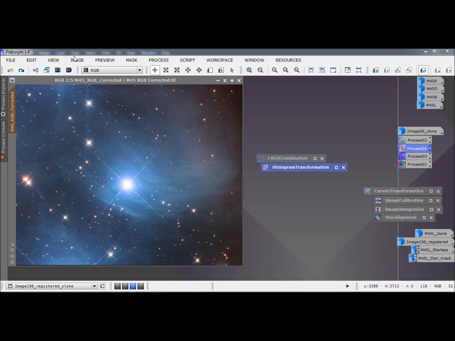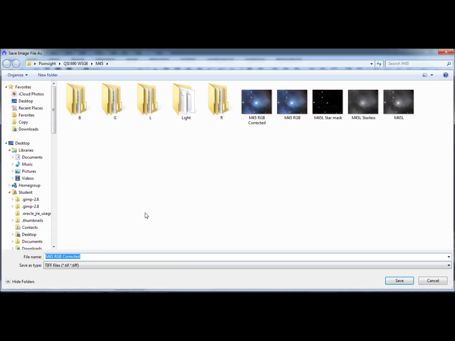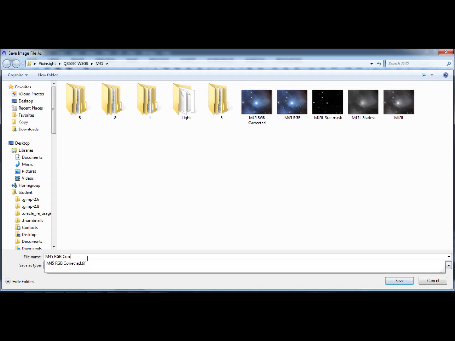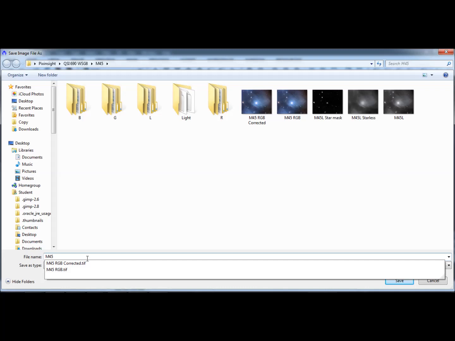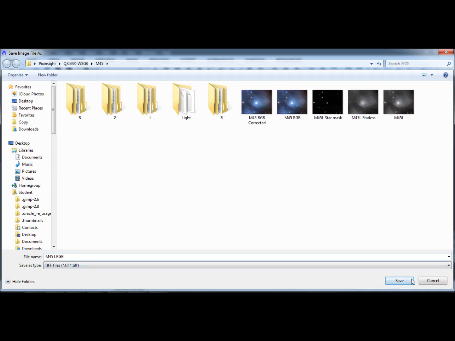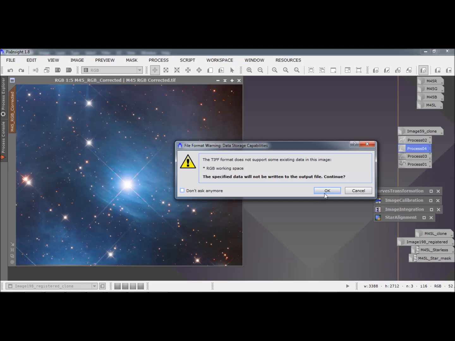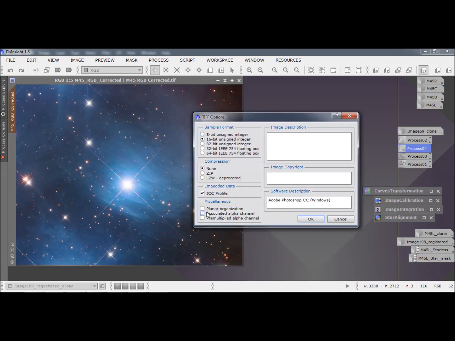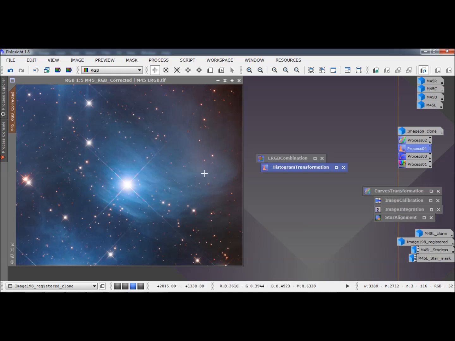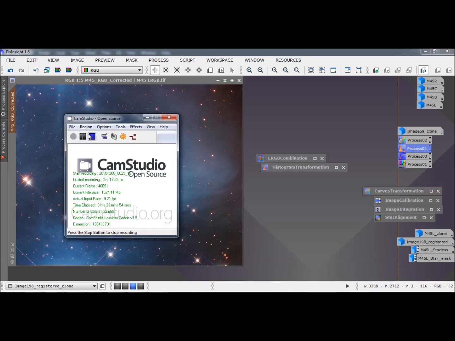So let's go back to our final image, and what I'm going to do is save it. Alright, and then we'll put this image into Photoshop to do some of the final cosmetic touches to it.